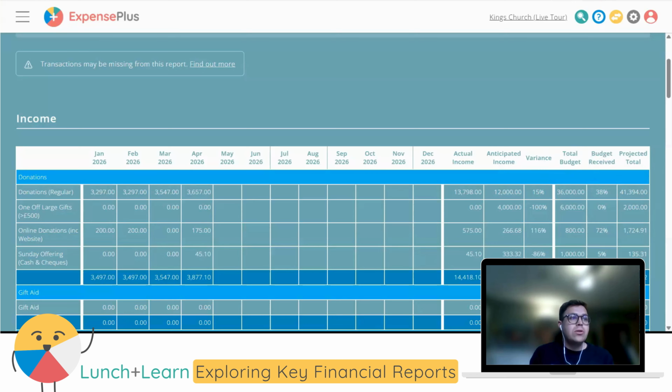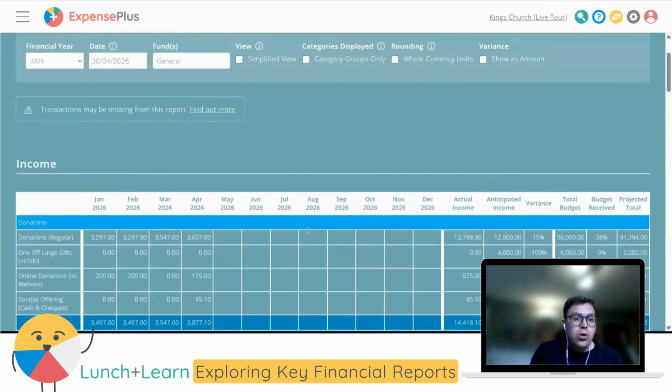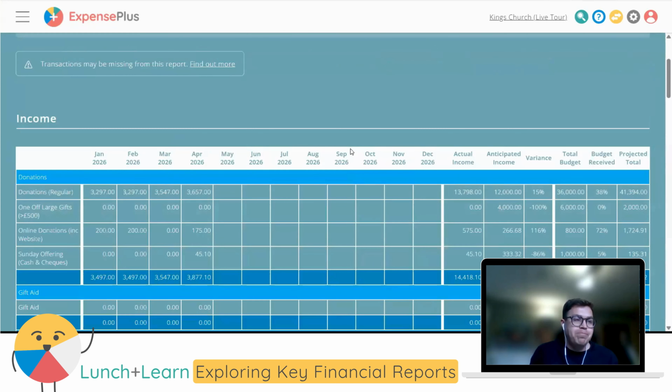So you're able to view, like I say, the income. This is our income section, and our expenditure is down here for the year to date for our general fund in this case.